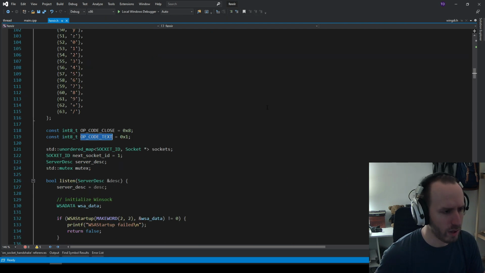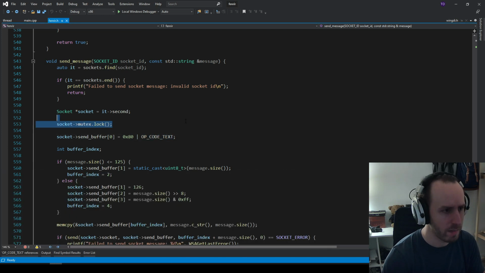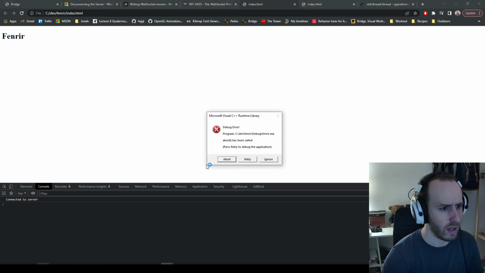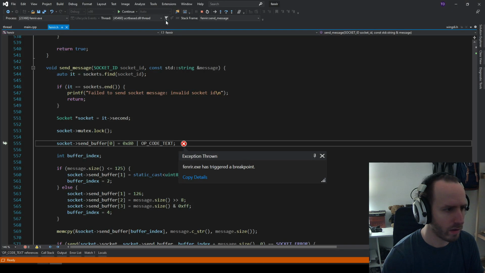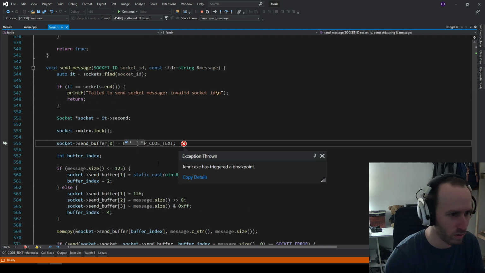Opcode text is correct, right? Yeah. So if we send a message, that's the error. It doesn't work now. What did I mess up? I love the information that Visual Studio gives you, eh? Look at this, it's so great. Triggered a breakpoint. Wait a minute.